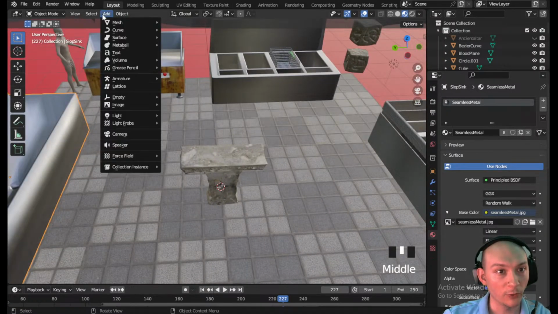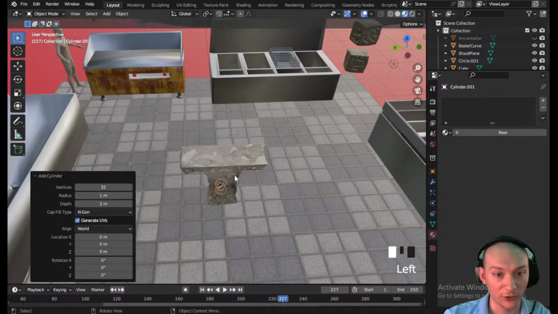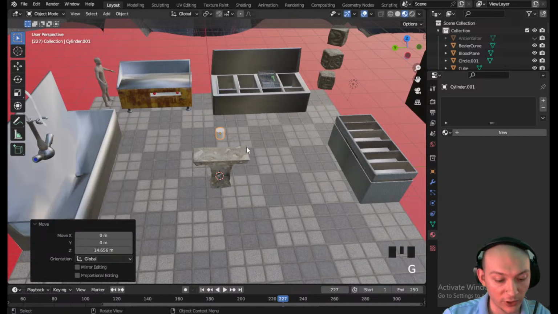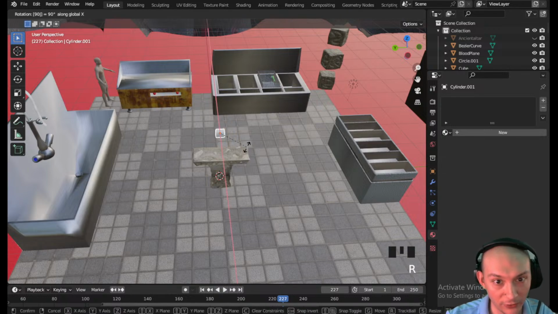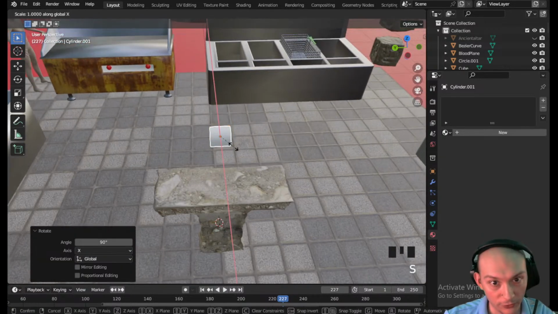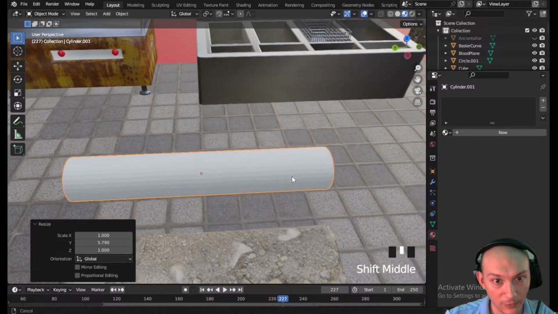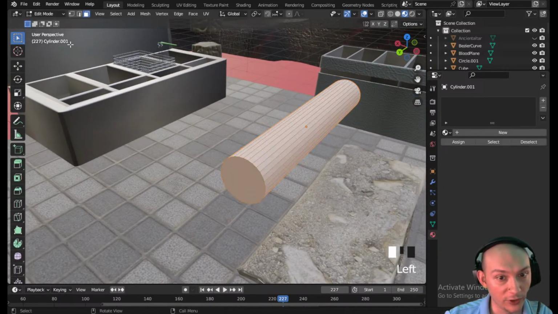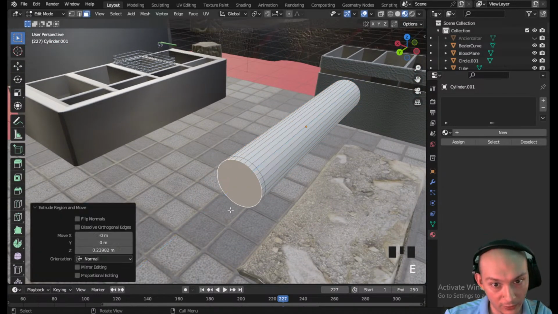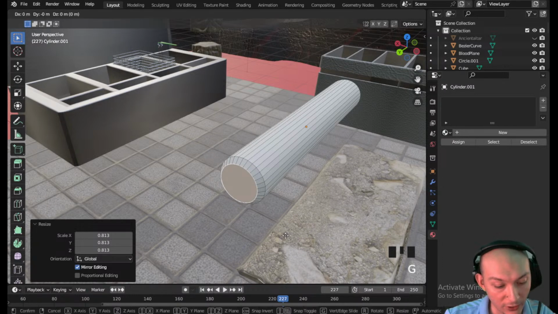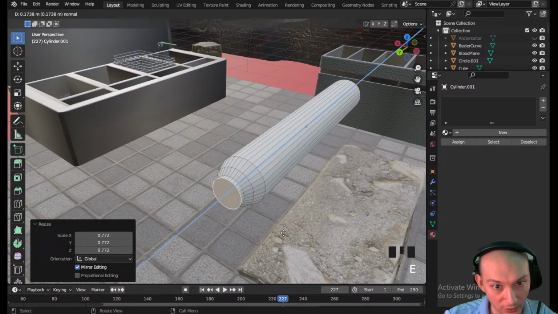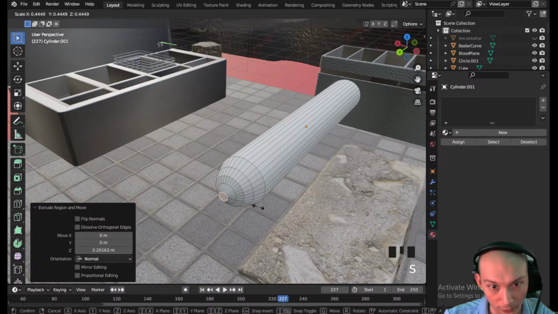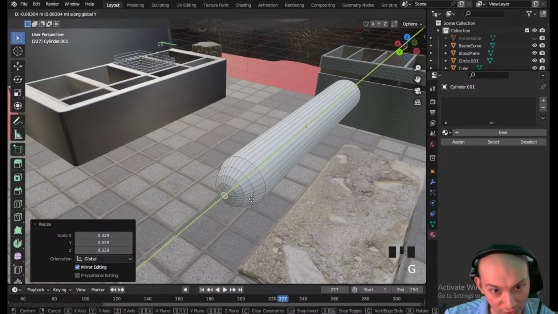Alright, so we'll go add mesh. Let's take a cylinder, G on the Z. Let's go R90. Control Z, R90 on the X probably. We will scale this out on the Y. And then what I'm going to do is take this and just make hot dog ends. So we'll go E, we'll scale that down, E, and then we'll scale that, and then E, and then scale that a little more, and then bring it back just a little bit.